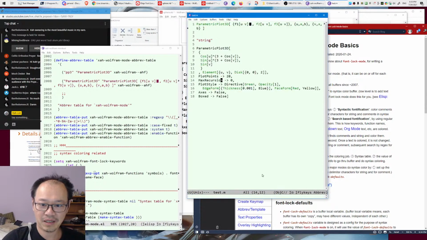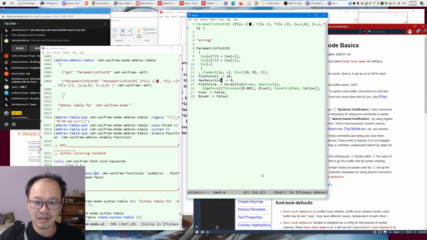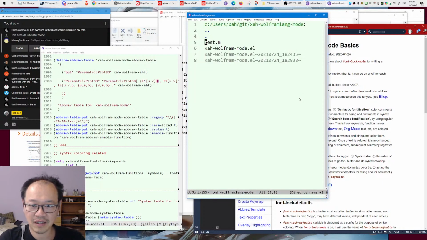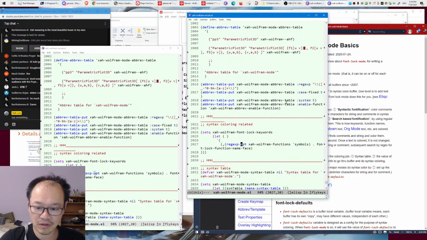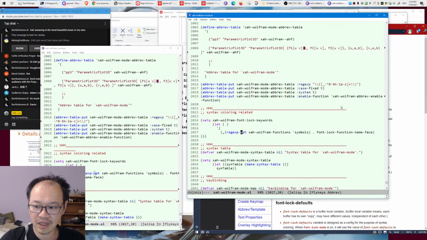Okay. Now open the test. Close it. Open the test again. What, Objective-C? On one hand, it's showing Objective-C. On the other hand, it colored all the Wolfram Language keywords. Wait, only some of them. What is Objective-C? Now let's open the Wolfram Language mode. We haven't evaluated this buffer yet. So let's evaluate the buffer.